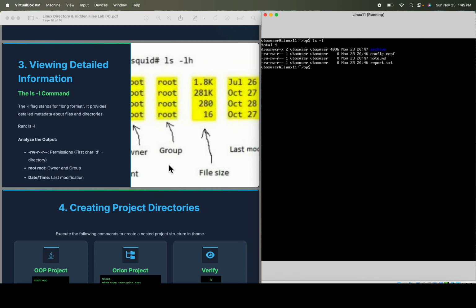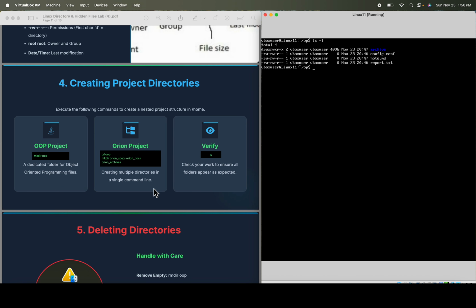So we had the archive listed as a directory within OP. We had the 3 files, config, note, and report, all giving us additional information on the left-hand side that we see right here. We're looking at read, write, R for read, W for write, and if there was execution that we can see on the directory for the archive, they would have permissions to execute if they needed to. All right, so we have that, and we can make more.